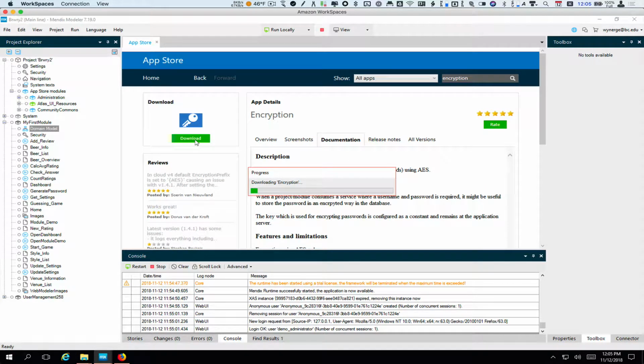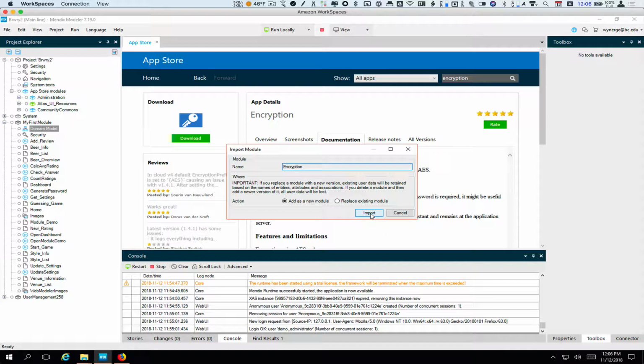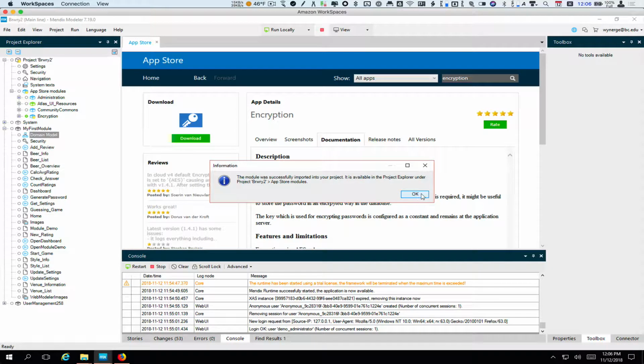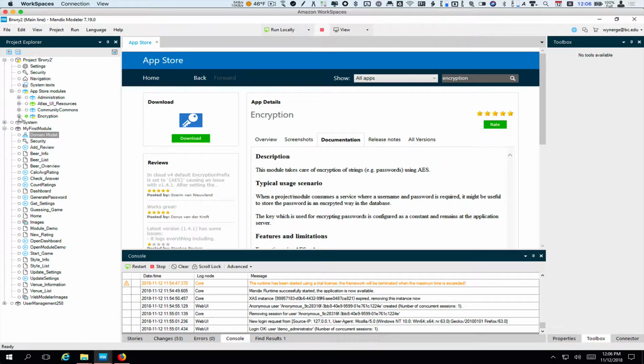So we go ahead and download. And this is going to be a new module. It warns us that an existing file in the project directory will be overwritten. If you look here, this user lib is where various kinds of Mendix Java code is stored, and it's going to overwrite something. You, in general, will be fine with this, but depending on what you install, if you run into a problem, we can always track it down. This means that one module is updating code belonging to another. It's imported, and now we see Encryption. We'll take a look at it.